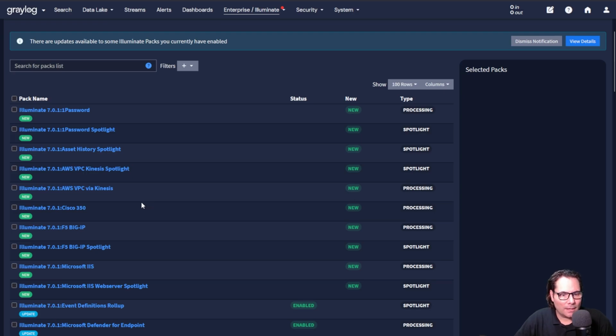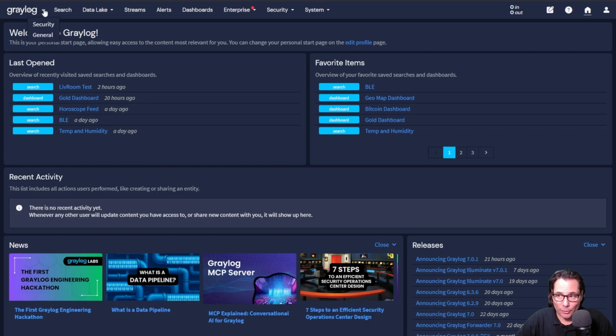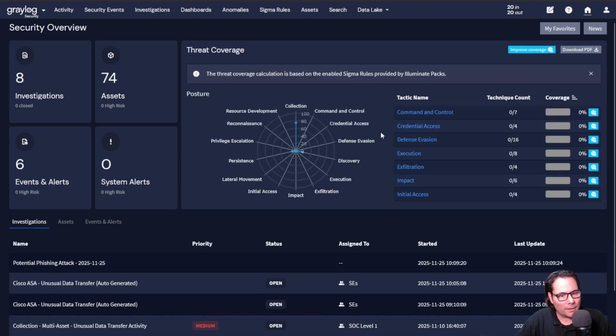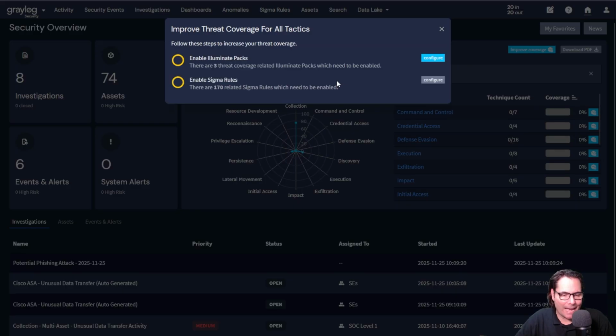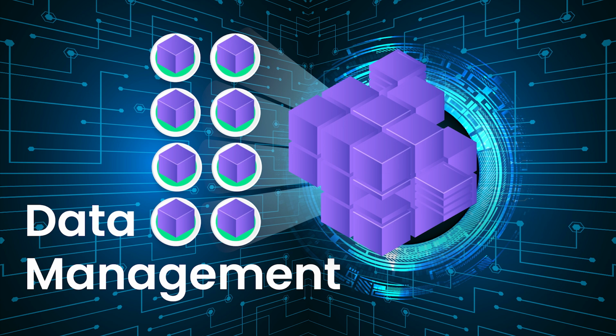But with the threat coverage widget, you will notice under Graylog, and then you go to Graylog Security, you're going to notice a wheel in the security field here where you can add or improve your coverage based on MITRE ATT&CK tactics. So with MITRE ATT&CK tactics, you can go in here and add the individual threats by enabling the Illuminate packs, as well as going in and enabling the Sigma rules that you would like to have for your different source types. And that's how we cover off some of the onboarding of data and what options you have for your data inside of Graylog.